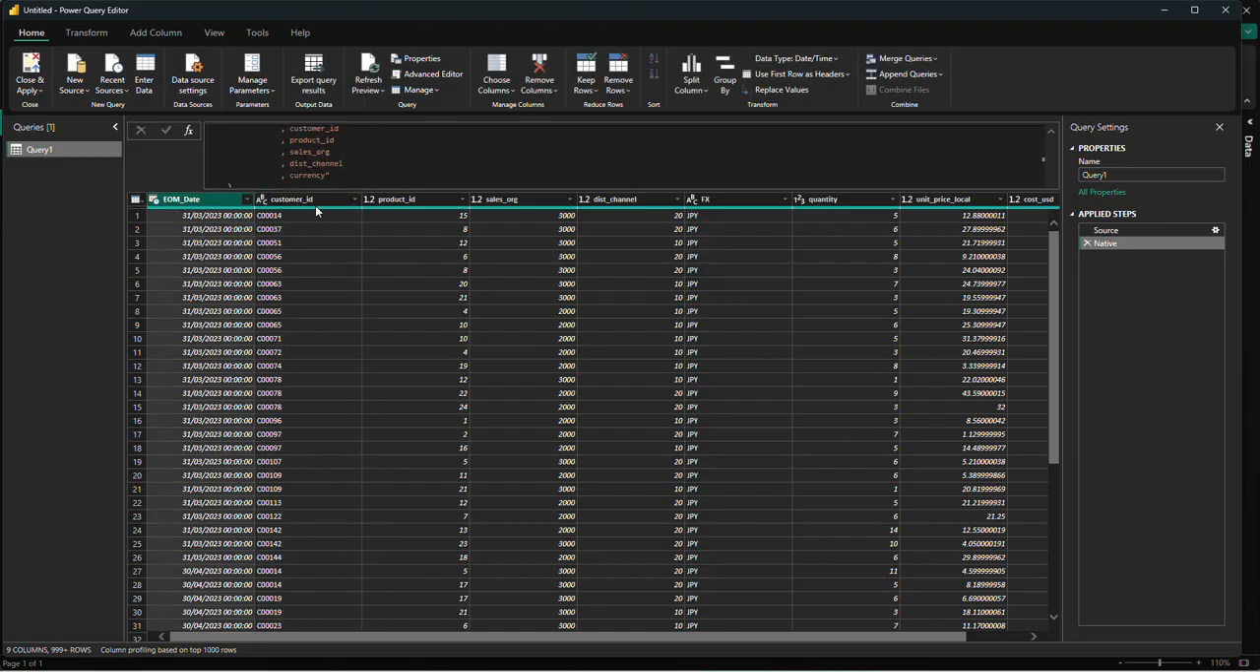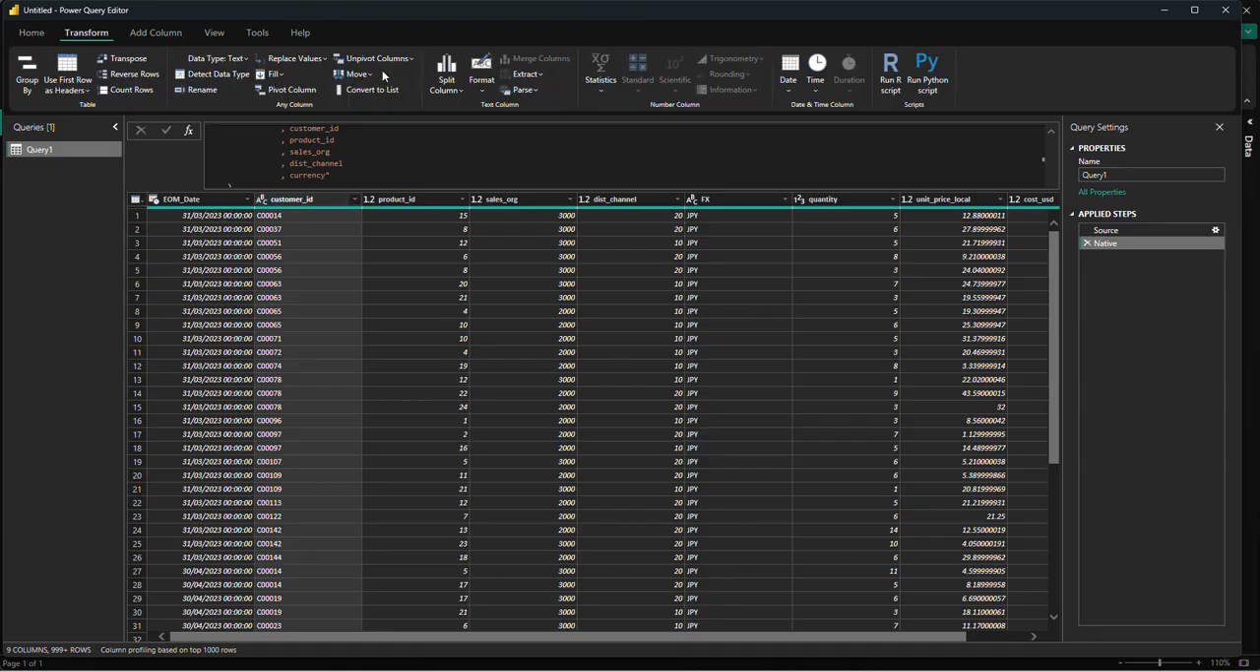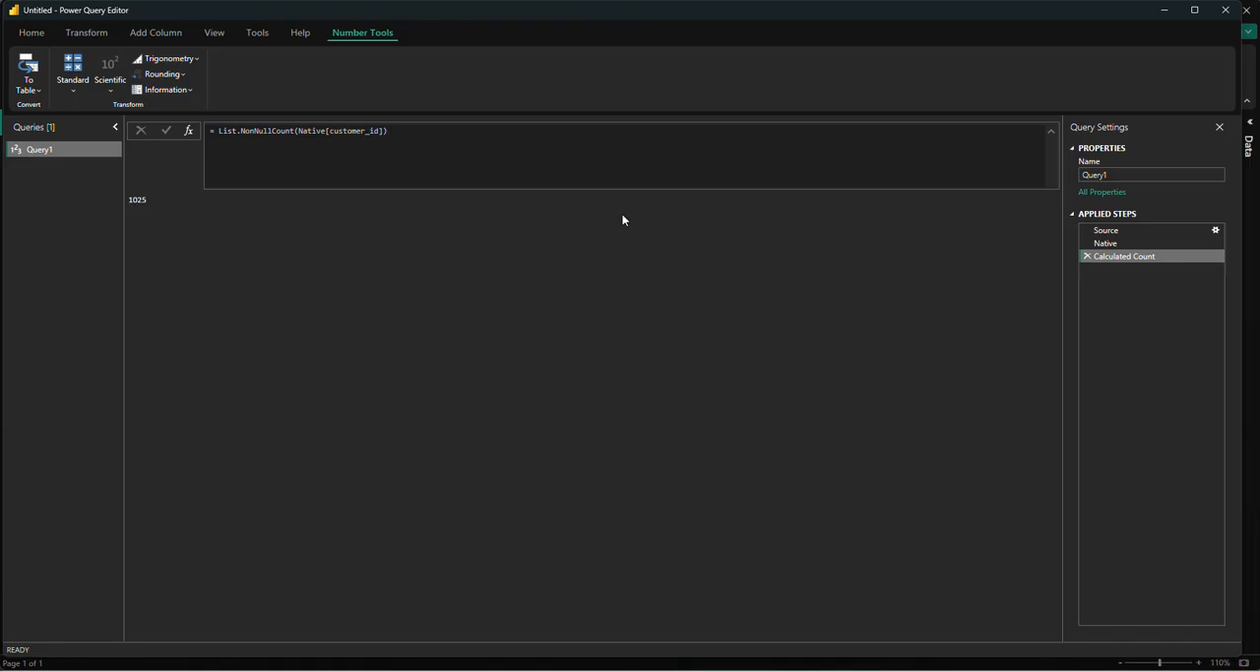And out of curiosity, how many rows do we have? Let's do a count on this. Count values. We have 1000 rows. So again, original table was 8000 rows. And if you imagine that's 8 million, now we're down to 1000 rows.